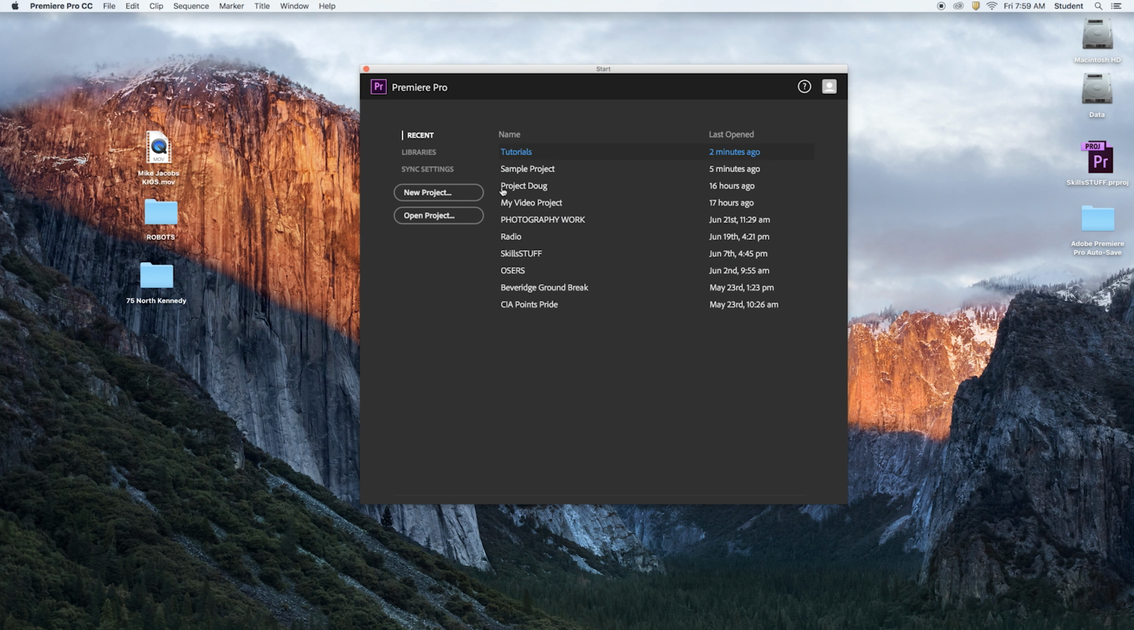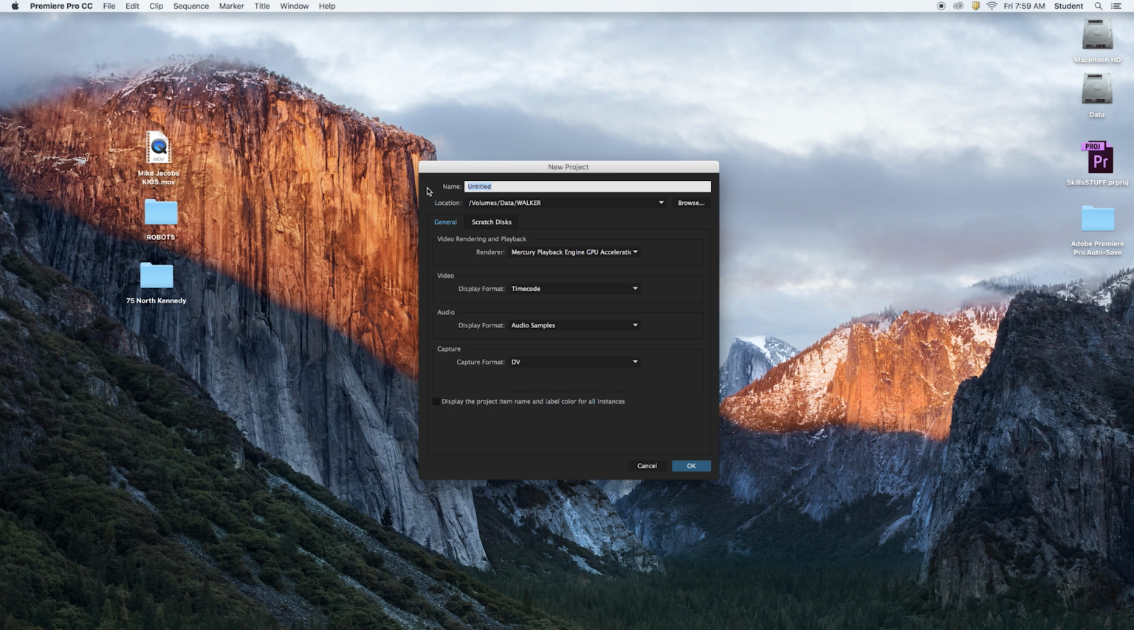Over here you're going to see projects that have been worked on previously. This is just a quick way to get to projects that you might have had opened the day before. It lists everything that was recently opened. Over here you can also open a project. If you don't see it listed here, you can go directly to where you saved it and open it up. Today we're just going to start a new project, so I'm going to click on New Project.